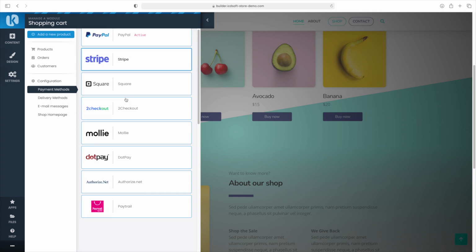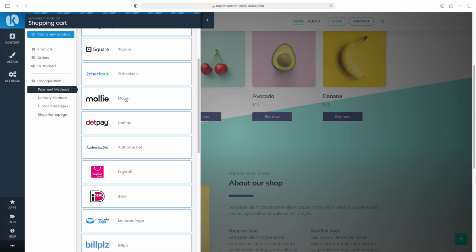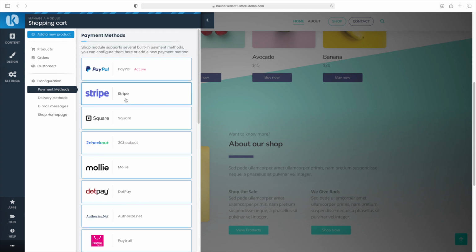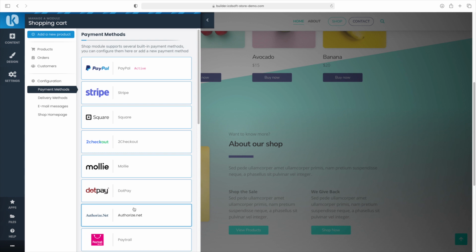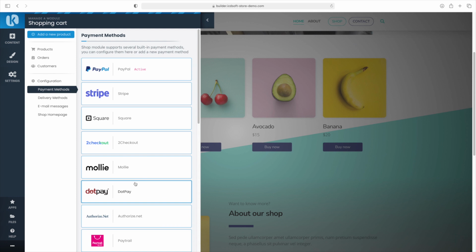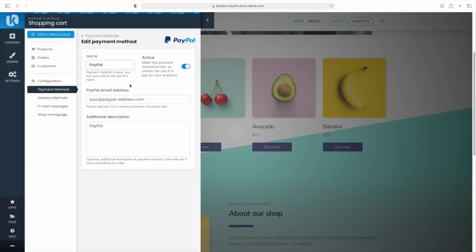Go to the payment methods, and you can see all the supported payment methods. Some of the more popular ones are PayPal, Stripe, Square, Checkout, Authorize.net. You can also accept bank wire payments, cash on delivery. PayPal is super easy to set up, and it's one of the most widely recognized payment processors out there. So that's the one we'll configure.